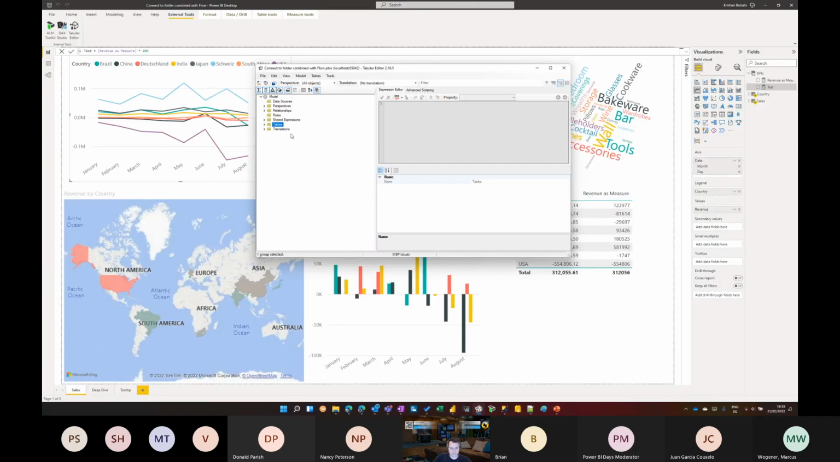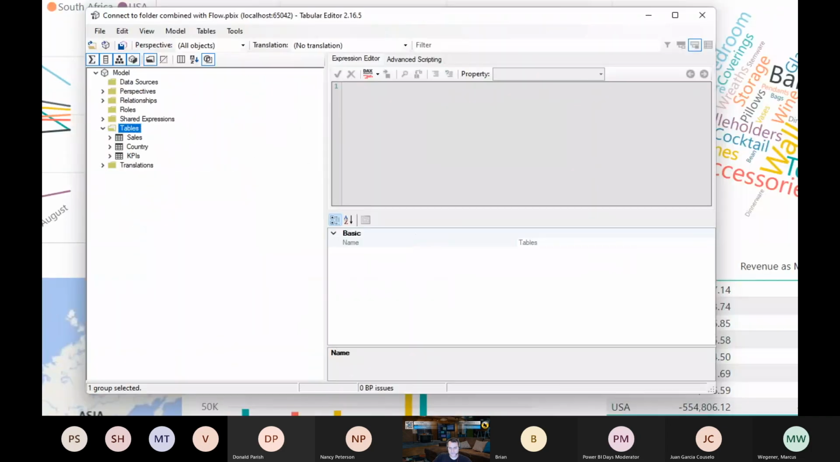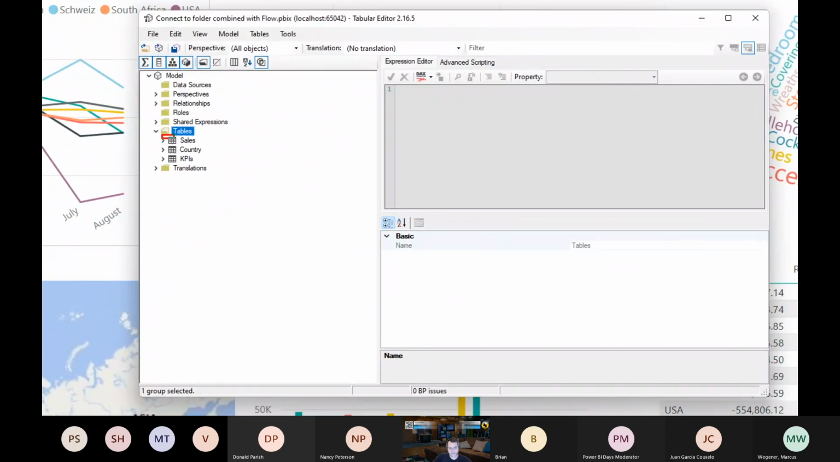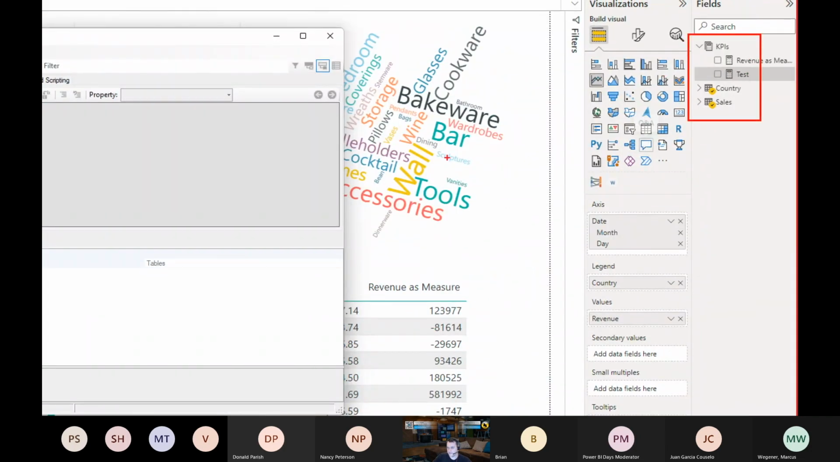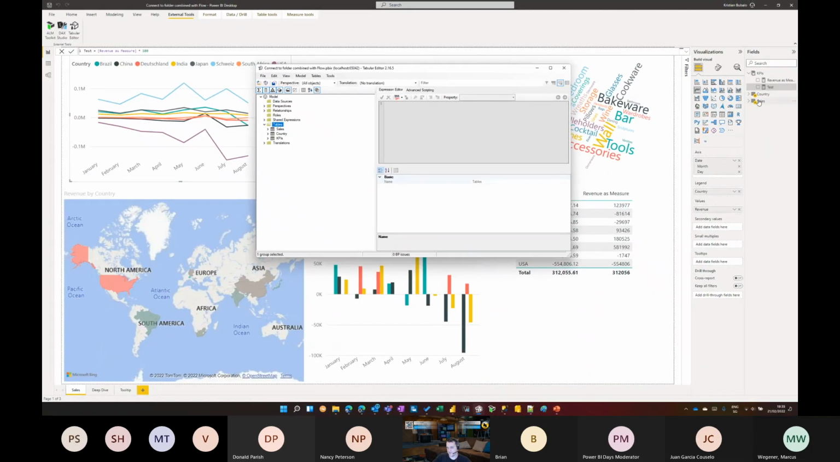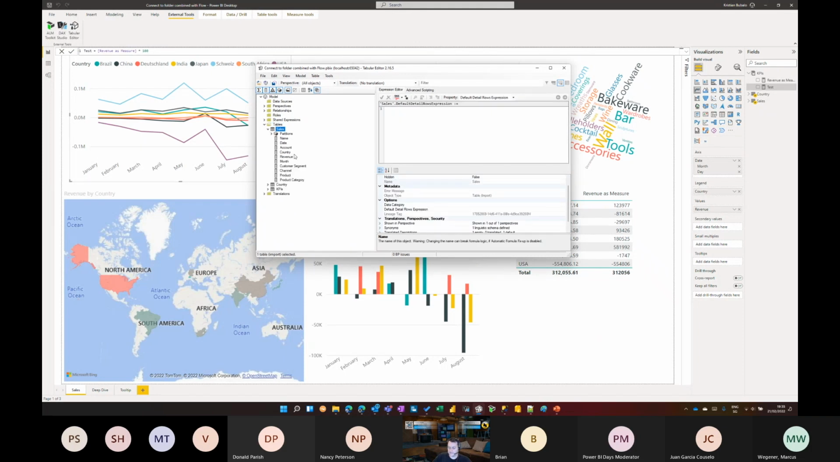What does it mean is if I scroll in, oh, that was the wrong button, sorry. If I scroll in here, you can see that I have 3 tables, sales, country, and KPIs, and I have the same tables in my Power BI desktop file because, as mentioned, I'm connected to the same model. And this model at the end is nothing else than a description of what kind of fields you have, what kind of relationship the tables have in between, and so on and so on. And this can be saved, as mentioned, in a so-called BIM file.